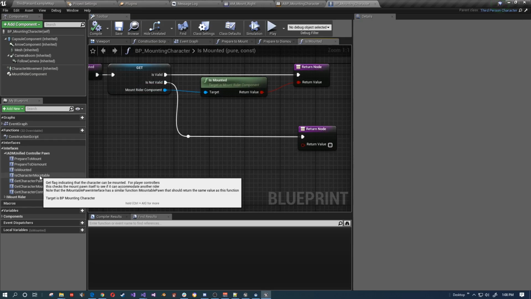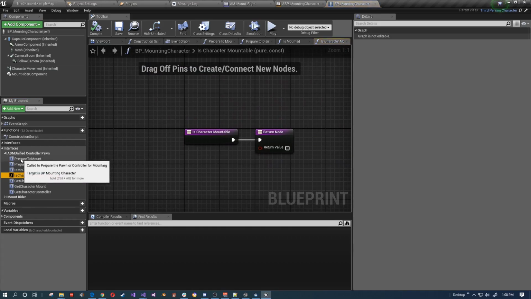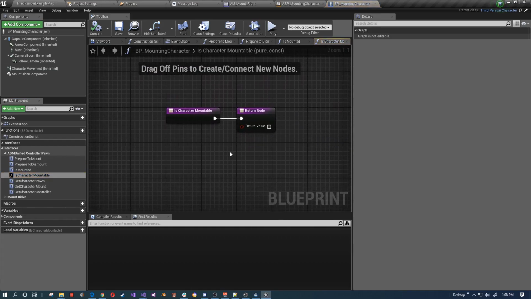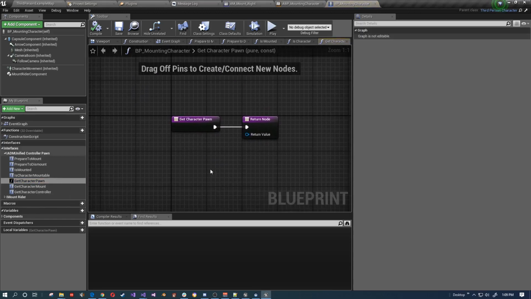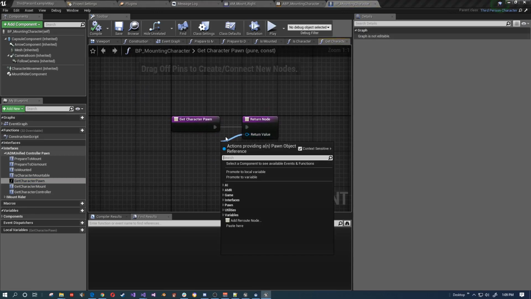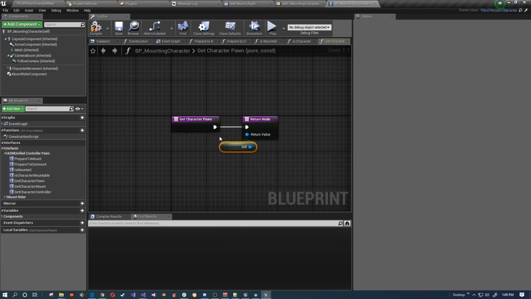So the next one is Character Mountable. This particular function is on the Unified Controller Pawn. And for our character here, it is not mountable. Now, there's nothing stopping you from making a player character that can be mounted. But in this demonstration, we're just going to say the player character cannot be mounted. So, Get Character Pawn. In this case, all this is going to be is our self. So we return a reference to our self for this function.